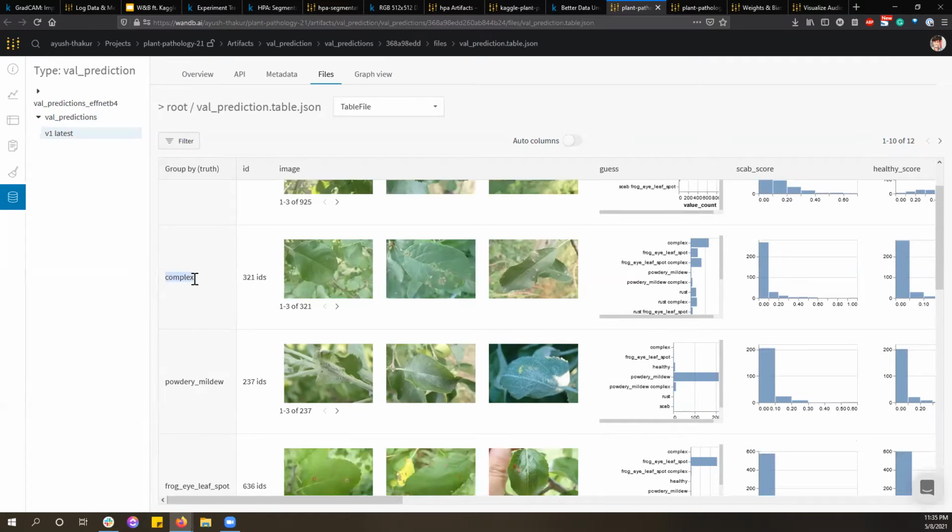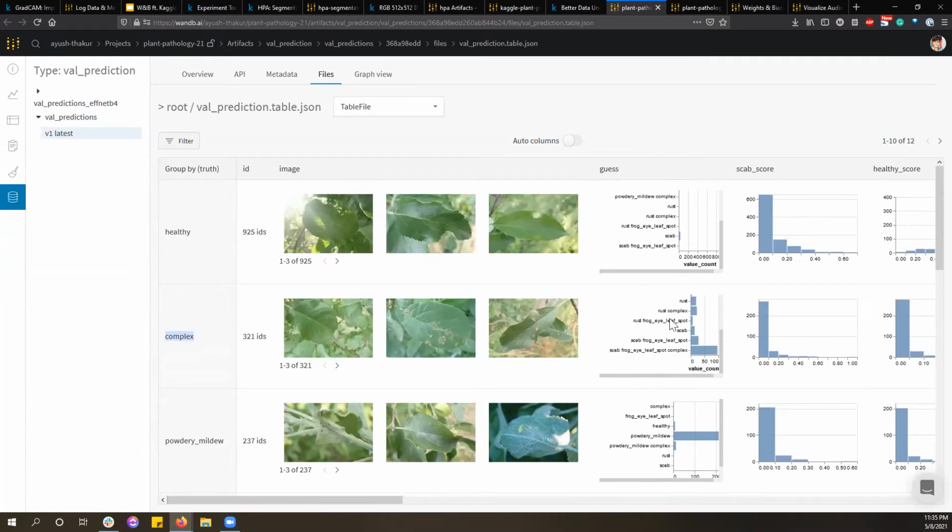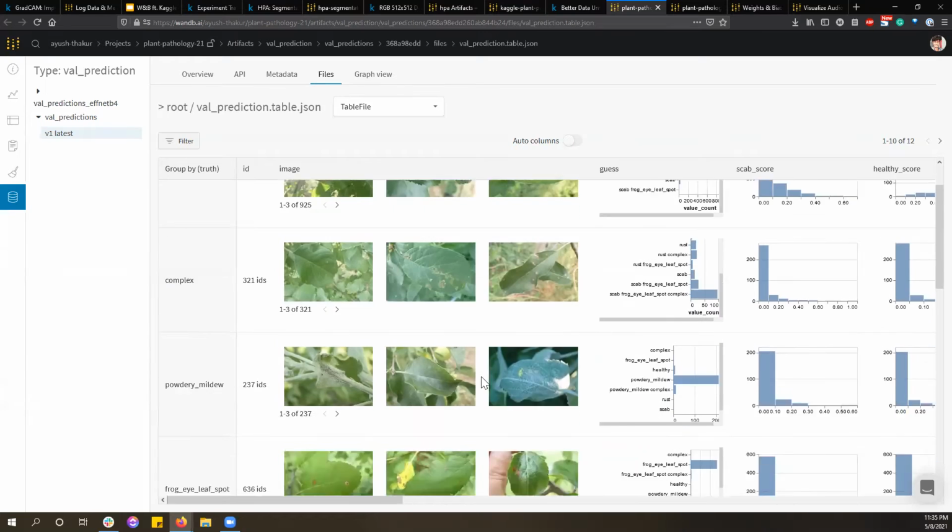Let's go through the complex label. You can see the model is doing really badly for this complex label. It's just predicted 60 out of 321 images that belong to complex. It's only predicting 64 as complex. It's predicting most of them as scab, frog eye leaf spot, and complex. They have weird labels here, but I can see that complex has been hurt really badly here.